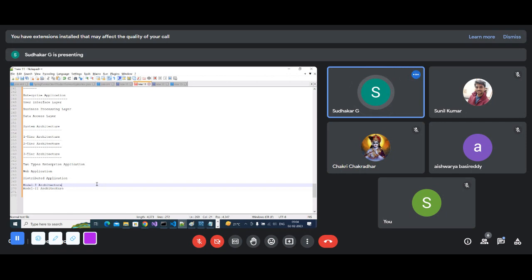Okay. So now in the model 2 architecture, the servlet will take the responsibility to take all the requests from the client, and it will do the processing for our application. Any doubts, guys? Any doubts?